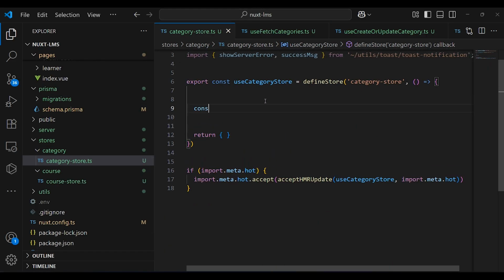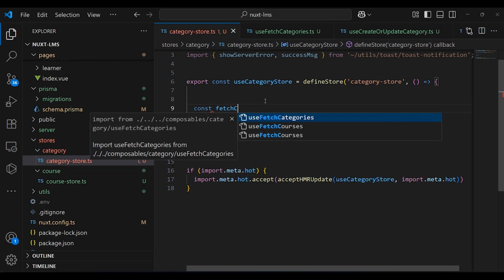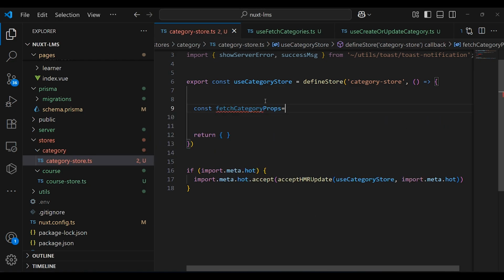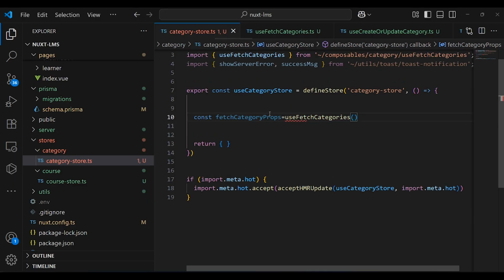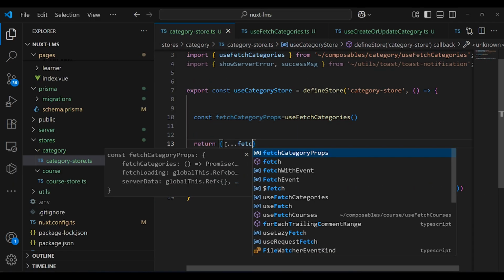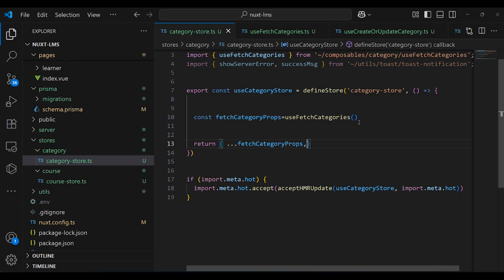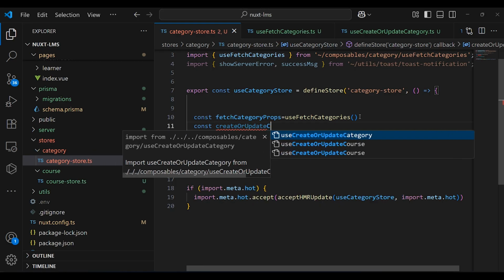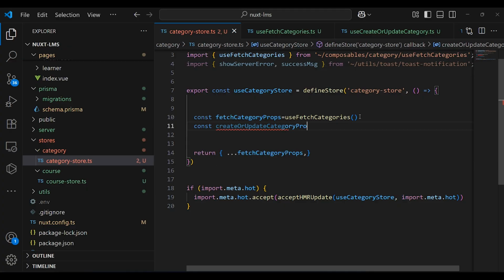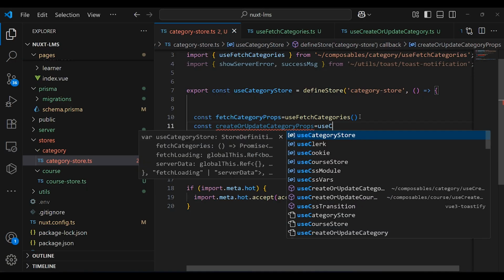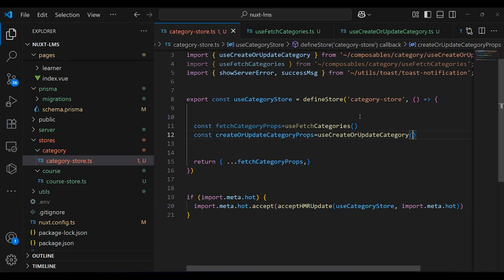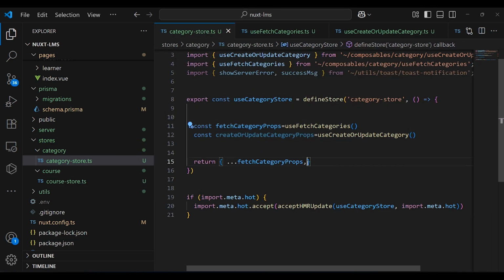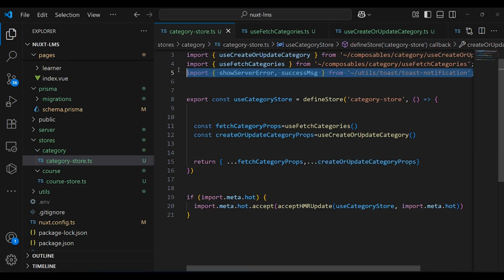Here we pass a property, fetch category props, which is equal to use fetch categories. Then we create another property named create or update category props, which is equal to use create update category. We copy this property and pass it in here, and if we head into the browser, you're going to see everything work fine. Now let's check.